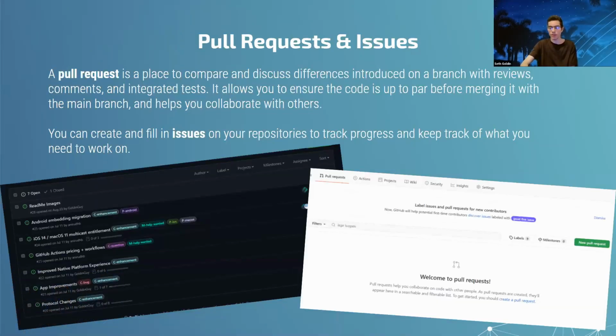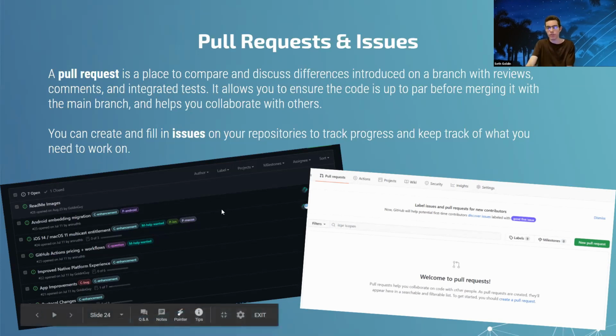Pull requests and issues. So this is more of a concept rather than a command, but a pull request is a place where you can compare and discuss differences introduced on a branch with reviews, comments, and tests. And it basically allows you to ensure the code is up to par before merging it with the main branch, and it helps you collaborate with others. You can create and fill in issues under repositories. This is pictures of GitHub. Issues are exactly that. They're just ways to track your issues and what you need to work on for your projects.